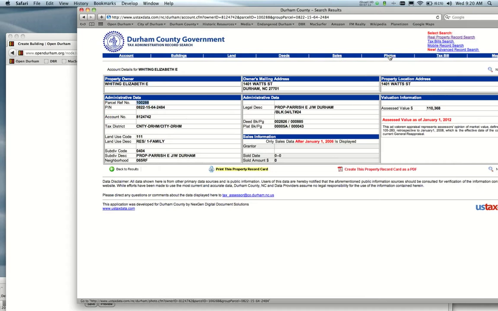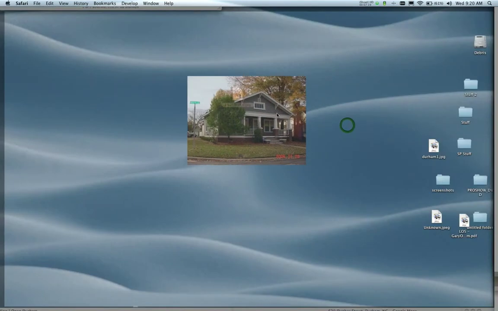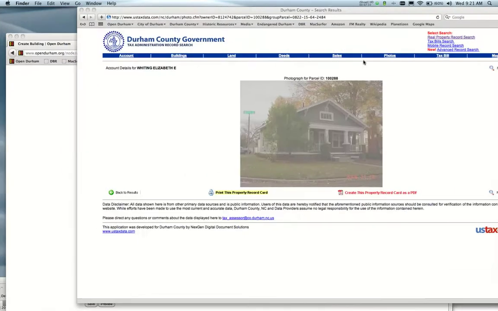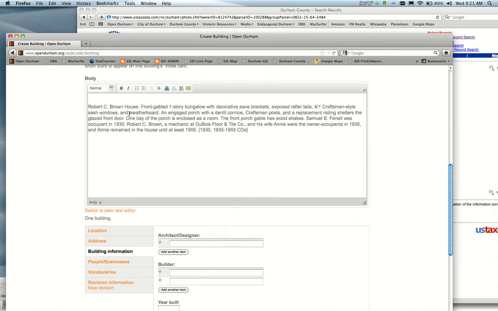But we're going to go to photos here. And we have a photo from 2006 of the house. I'm just going to drag this out onto my desktop, and I'm going to rename that 1401 Watts 2006, if I can type 6. And then I'm going to go back to Open Durham here, click in the body where I want the photo, and then there's a little picture frame icon here.